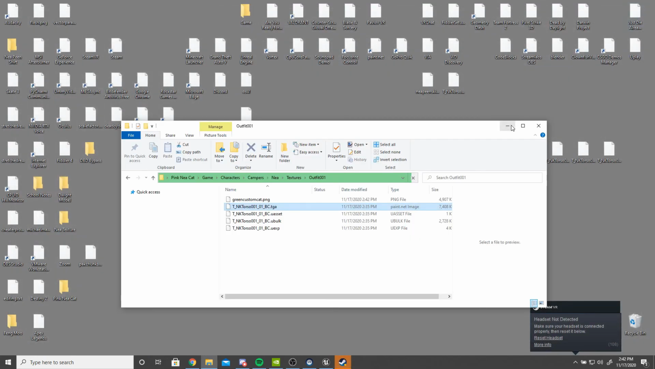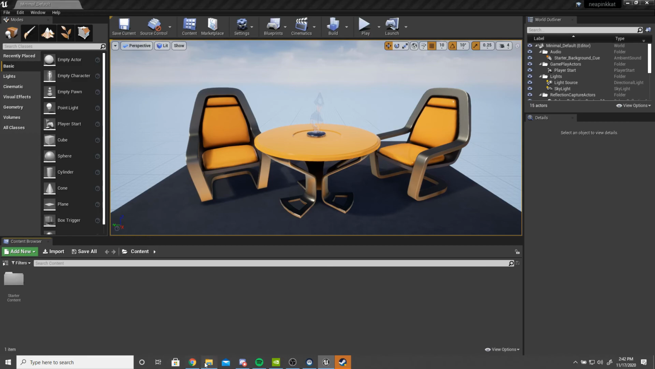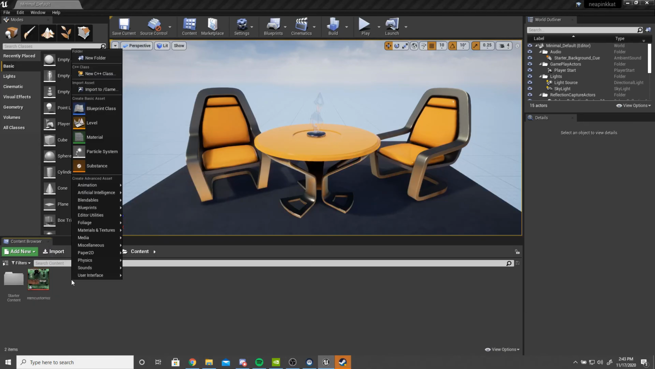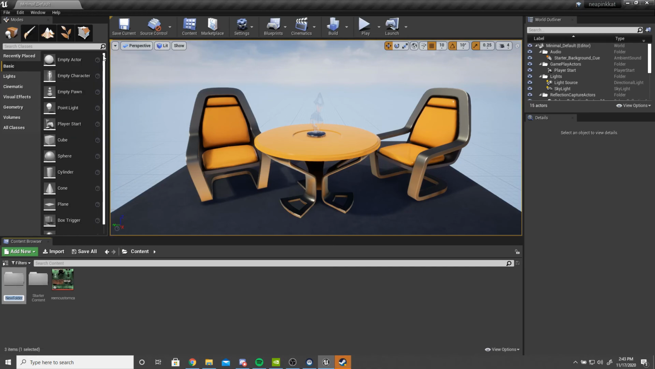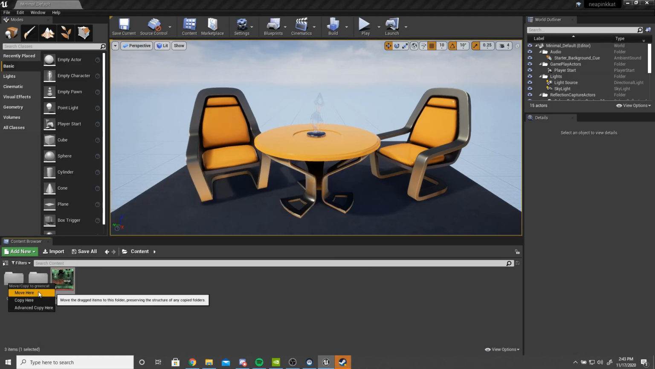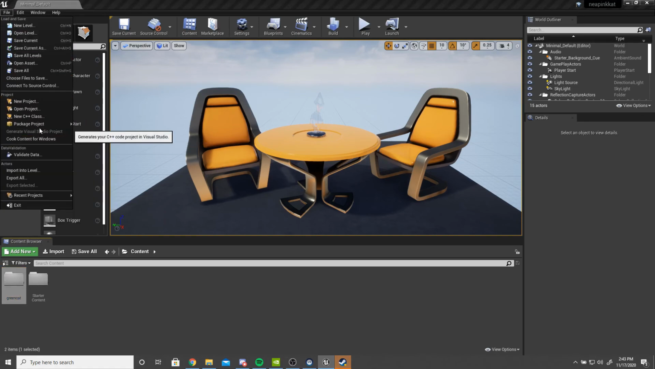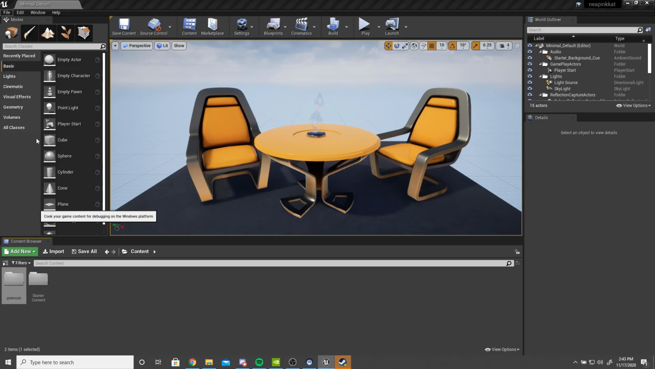So now that I have this, I'm going to click back to Unreal Engine, and I'm going to find the folder where I saved the other PNG to. And I'm going to drag it into Unreal Engine like this. And then I'm going to make a new folder. It's going to be called green cat. I'll just call it that. And then I'm going to take this and drag it into there. I'm going to move it here. I click on the file, go to File, Cook Content for Windows, and click on it.